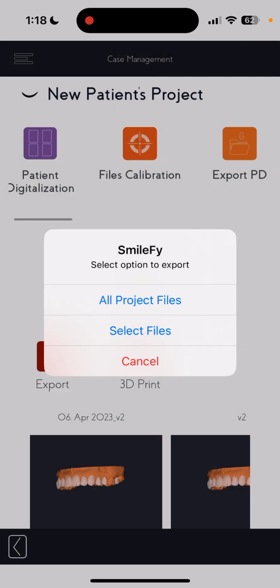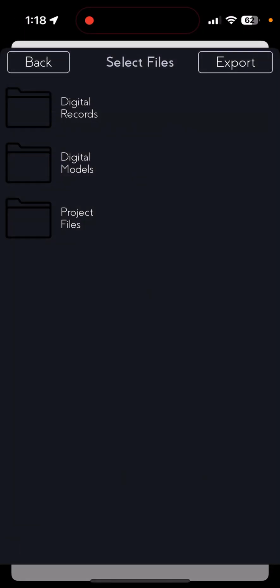Okay, if you want to export all projects, that means the original files, the photographs, the mockup itself, the teeth separate. Let's say you want to work on another software, or you want to share these teeth designs and the teeth templates with another person. Select all project. But if you want to just export the design that you have in your app, then go to Select Files.